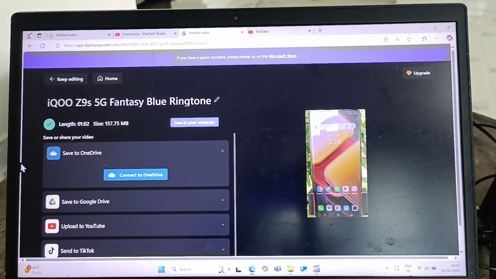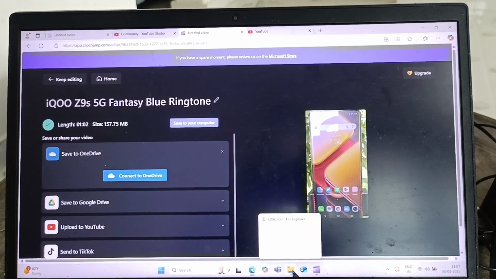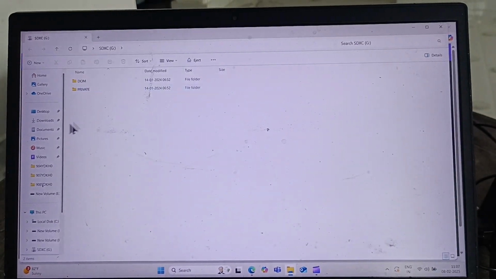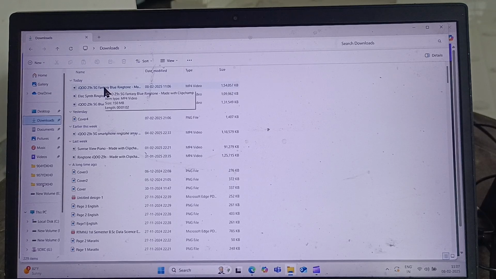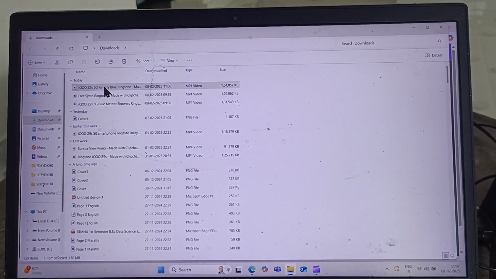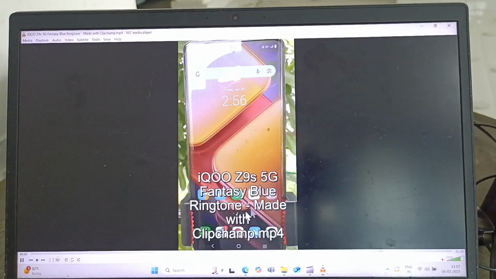and size is 157.75 megabytes. So now I am going to open the exported video. This is the exported video, see, and I play exported video.